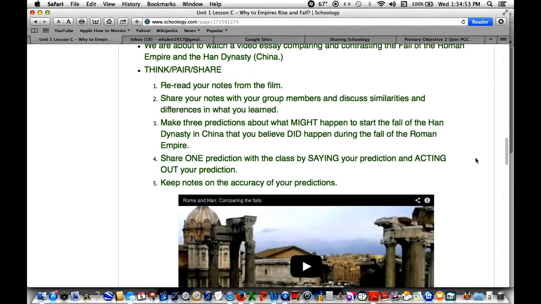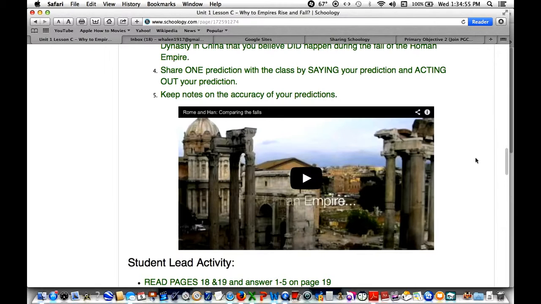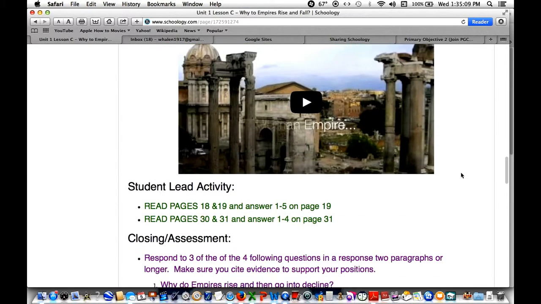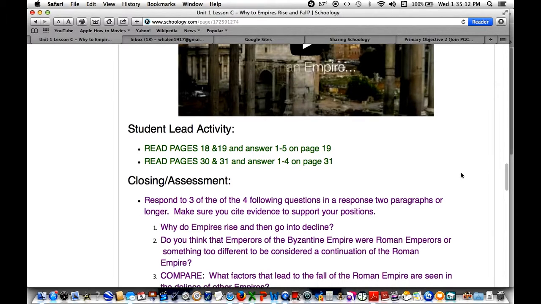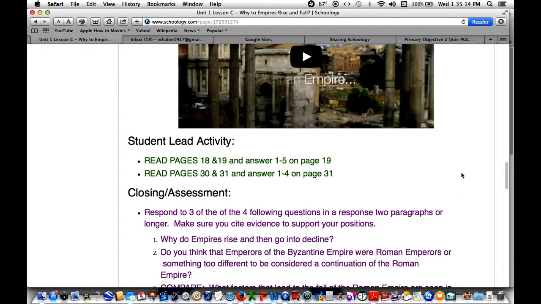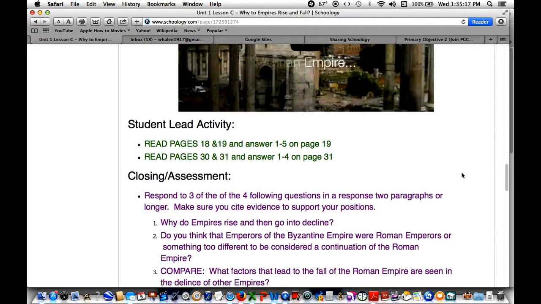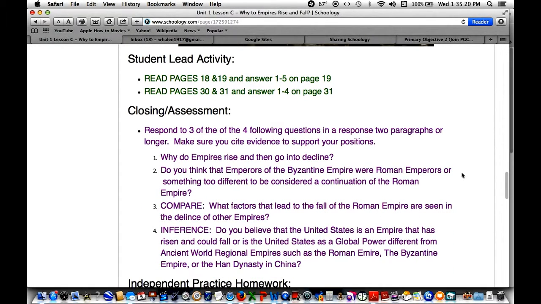Once they develop these expectations for what kind of factors they expect will lead to the fall of the Han Dynasty, they have a quick video that talks about comparative factors in the Roman Empire and the Han Empire, so they can see if their anticipatory set was correct or not. In case the primary and secondary sources were insufficient to help them accomplish their objective, they've got, in the student-led activity, a text-based activity that they can complete to give them more background knowledge before they attempt the closing assessment.